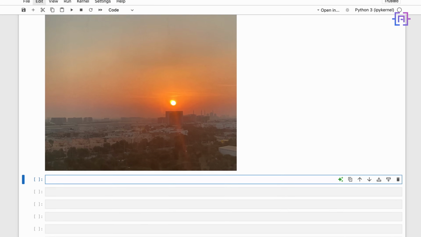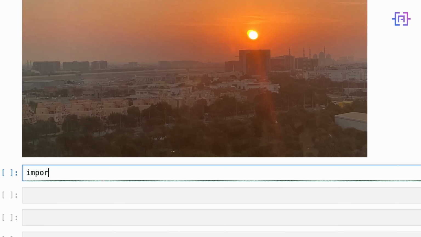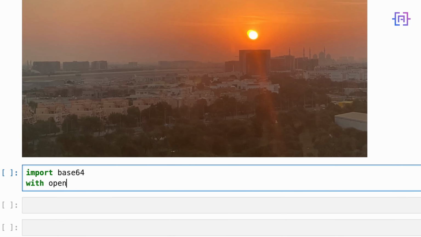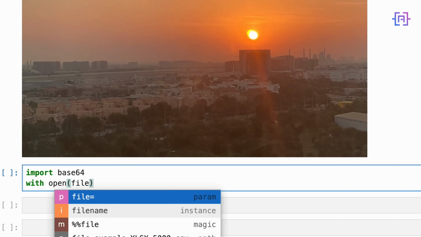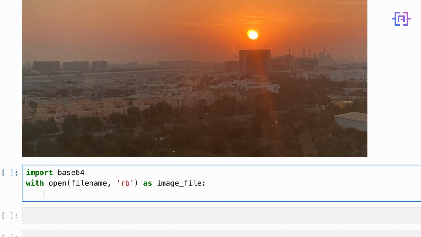Now Claude expects image files to be encoded using base64. To provide images to Claude as base64, follow these steps. First, we have to import base64. Then we have to open the file in read binary mode. So we'll say with open(file_name, 'rb') as image_file. Then we will read the entire content of the image file as raw binary data. So we'll say here image_file.read().